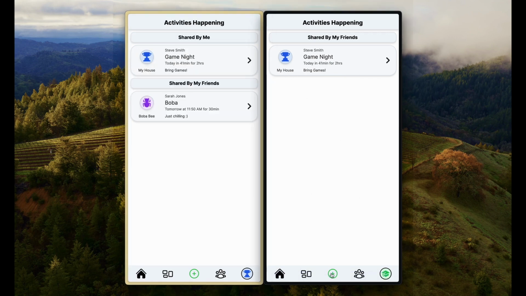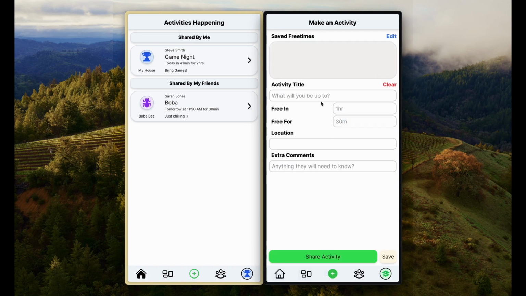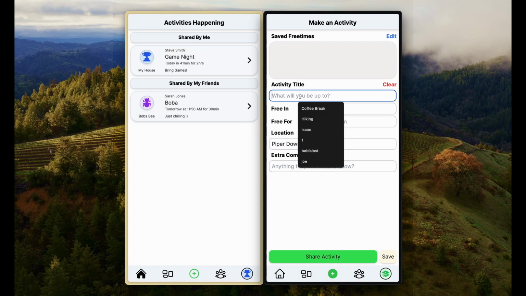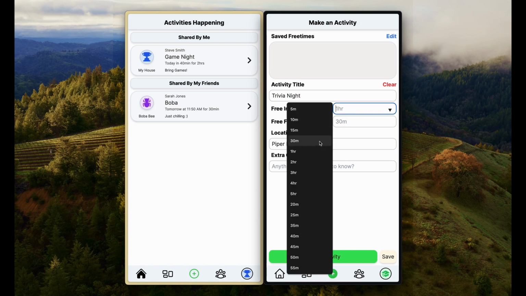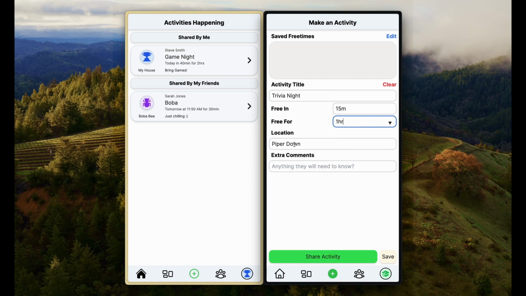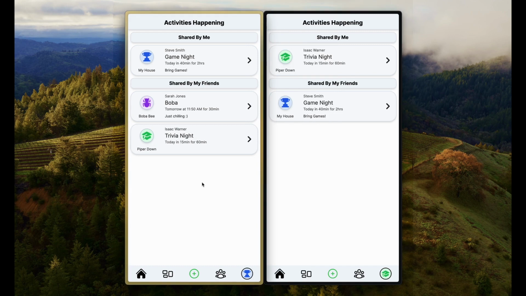So then I would like to go ahead and share a free time of my own. So tonight I think I will go to the Piper Down in Salt Lake where they have trivia night. And I think I'll head over in about 15 minutes and I'll stick around for about an hour. And I can save this for later because maybe I'll go again next week. So I can go ahead and share that. And because Steve is my friend, it shows up in his list as well. So if he has a few minutes free, he can also come by and maybe we can go to his game night after we're done.